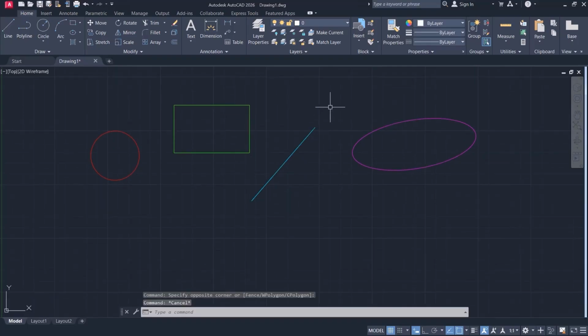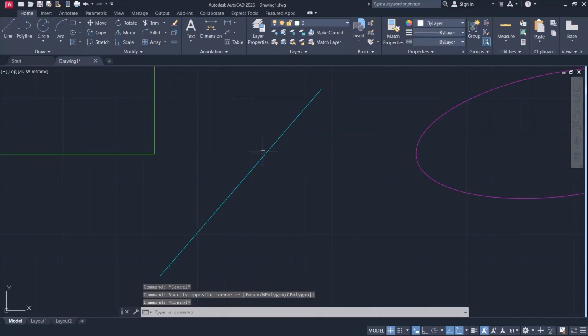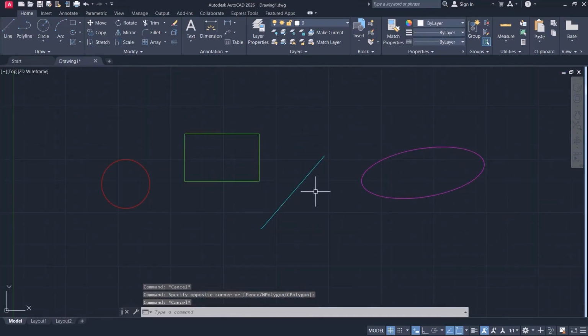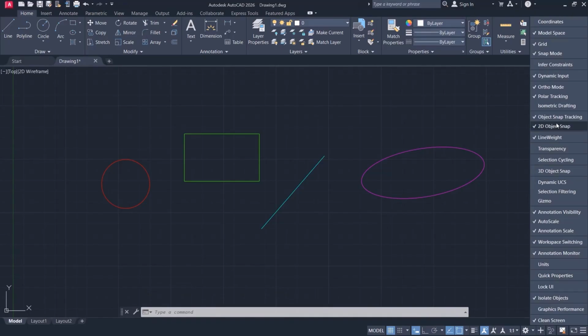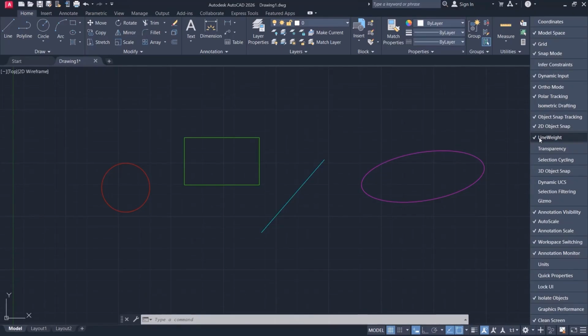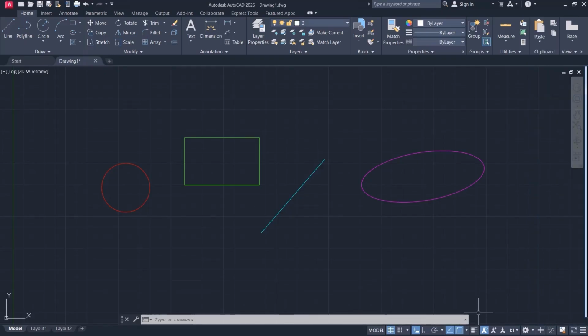Okay, I'll press Escape to select it. Its line weight is 0.6, but we didn't see any change in the thickness of this line. Why? Because we need to enable the line weight option. We need to make sure the line weight box is checked from this menu. You see, once it's checked, this option becomes active for us here.